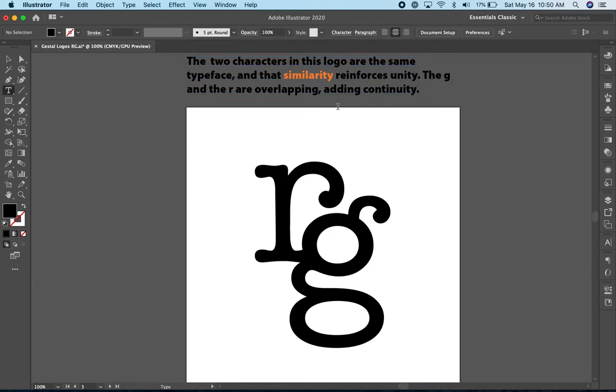So again, the G and the R are overlapping, just like that last one. Let me use this tool. You can see the overlap area right here, which adds to the continuity.